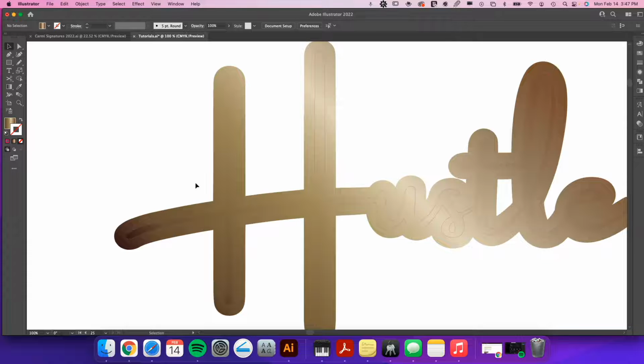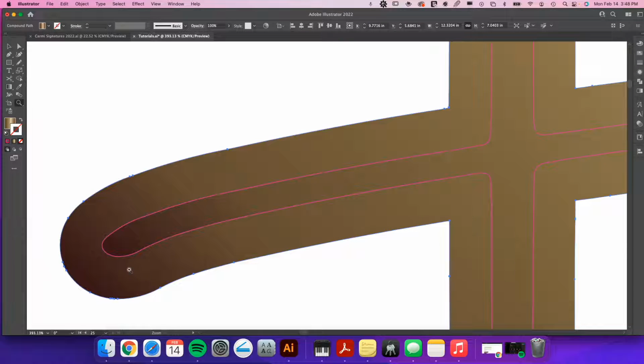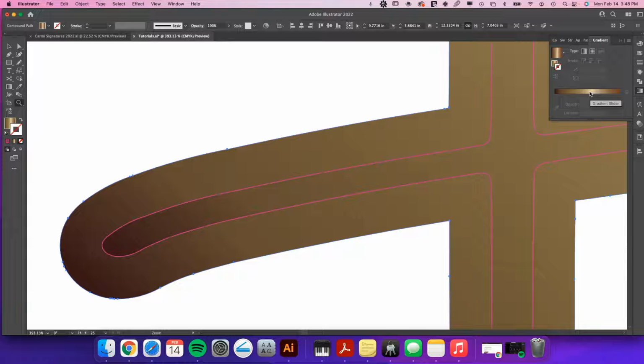Now, because this is a gradient, the way that it offsets path in Illustrator isn't perfect on gradients. So you can see that like the dark brown here isn't also dark brown here. So the bleed isn't actually perfect. And that's just because of the way the gradient is set up here.